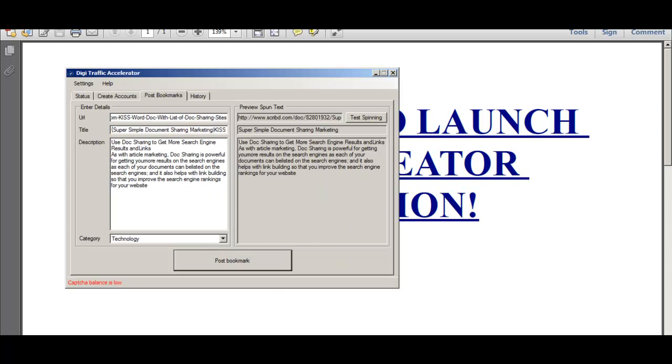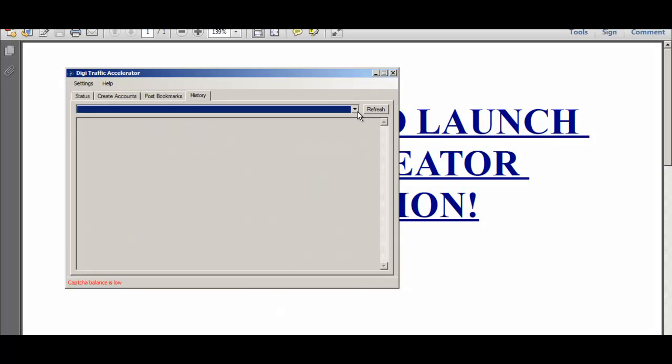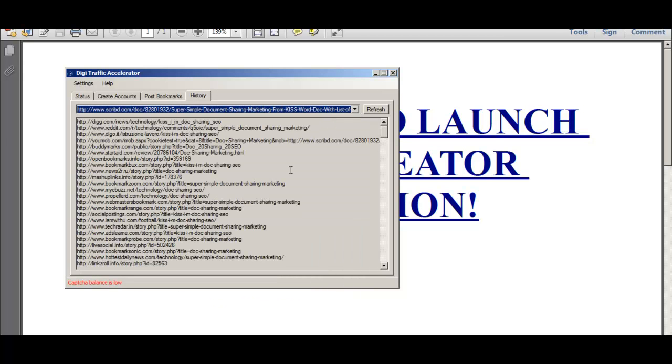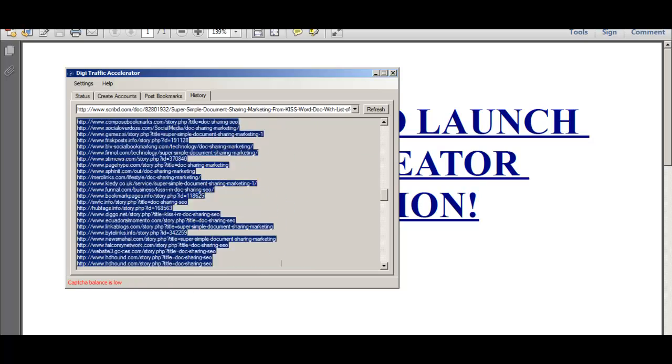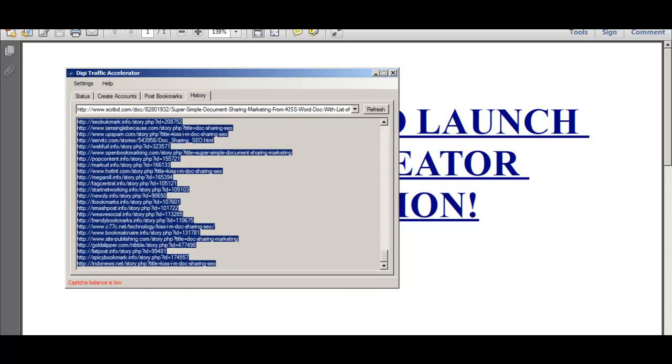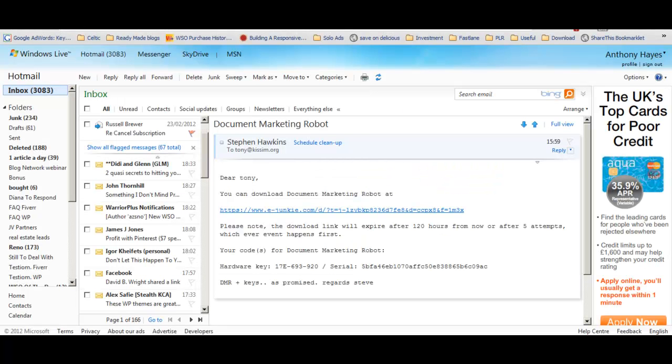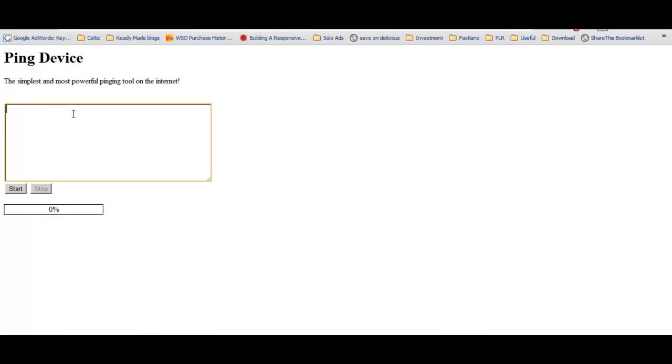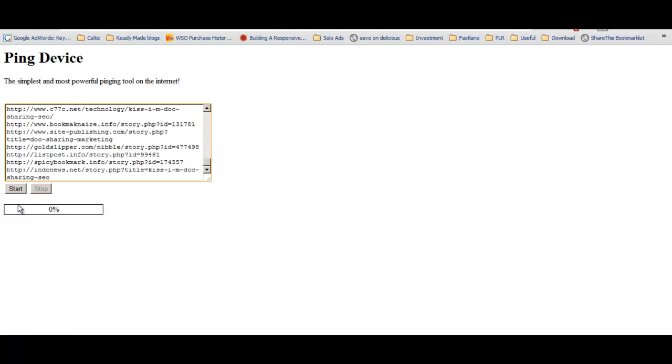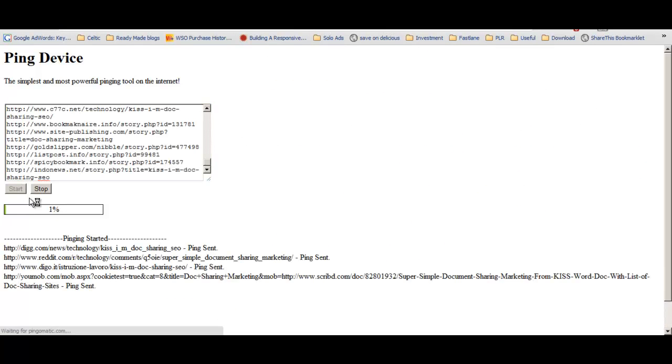Okay, so we finished creating the backlinks now over here. So what I want to do is go over to the history and I'm going to take all of these. You can see I've got Digg, Reddit, Diigo and Buddy Marks, etc. So I'm going to take all of this. Oops, let me come back up here. Just copy that, and then I'm going to go over here to Ping Device, and I'm going to ping all of those. It's pingdevice.com.